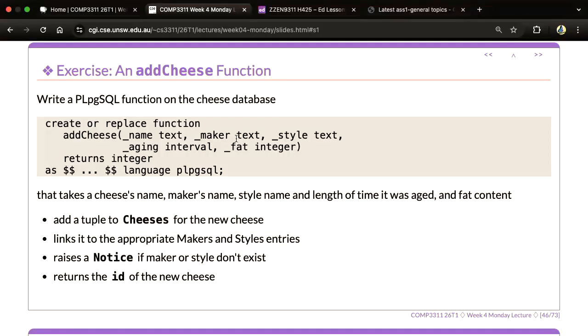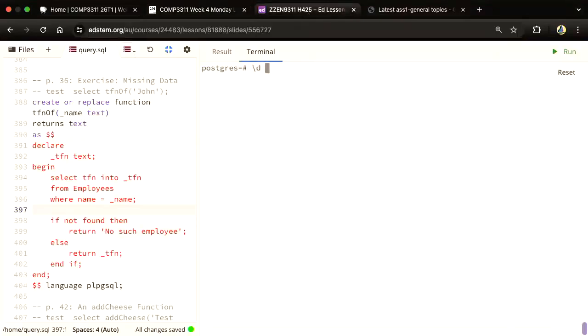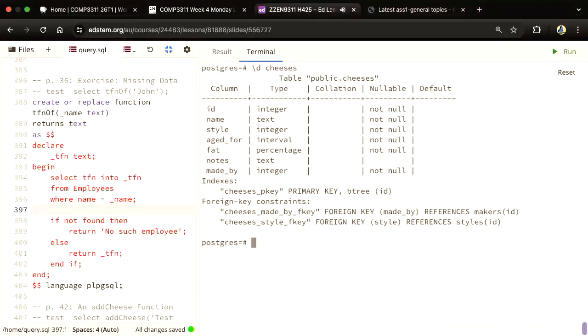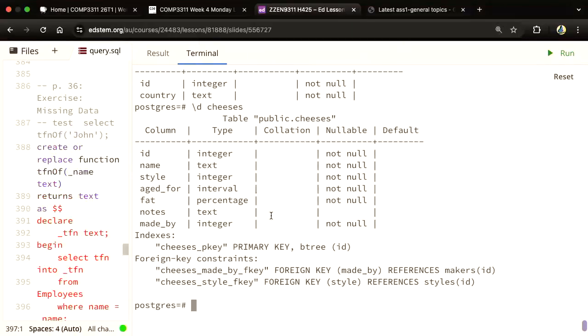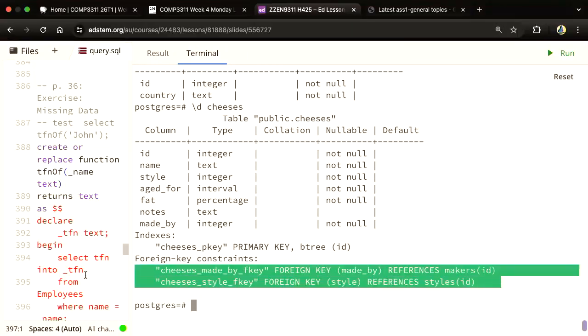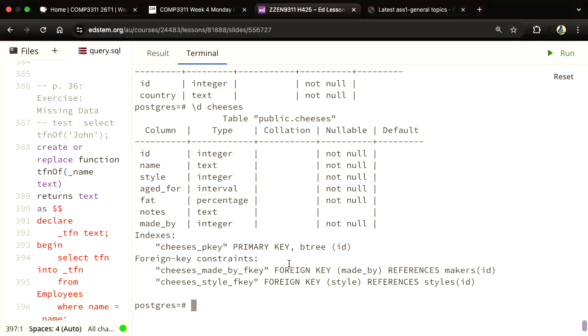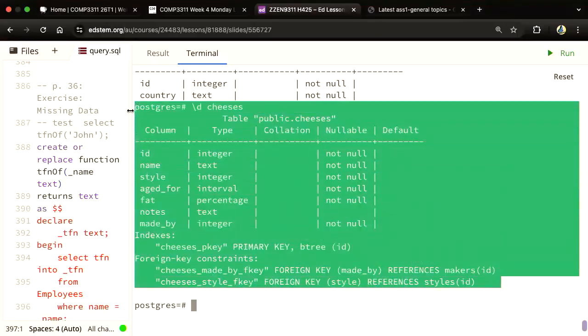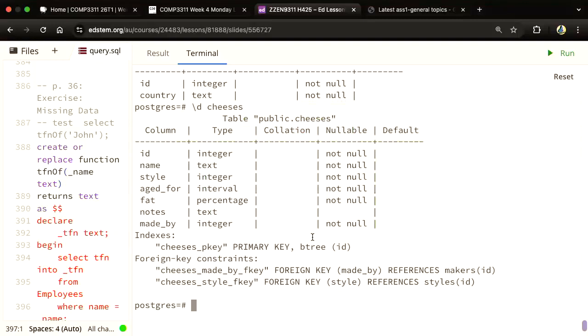So here we want to add a tuple to cheese. Whenever you want to do that, let's look at the cheese table. Cheese has a primary key, the ID obviously, and I really like this command. It gives me everything I need about the table. There are also 2 foreign keys. We need to know who made the cheese as well as the style of the cheese. And when you're inserting a new tuple in this table, what do you need to check?